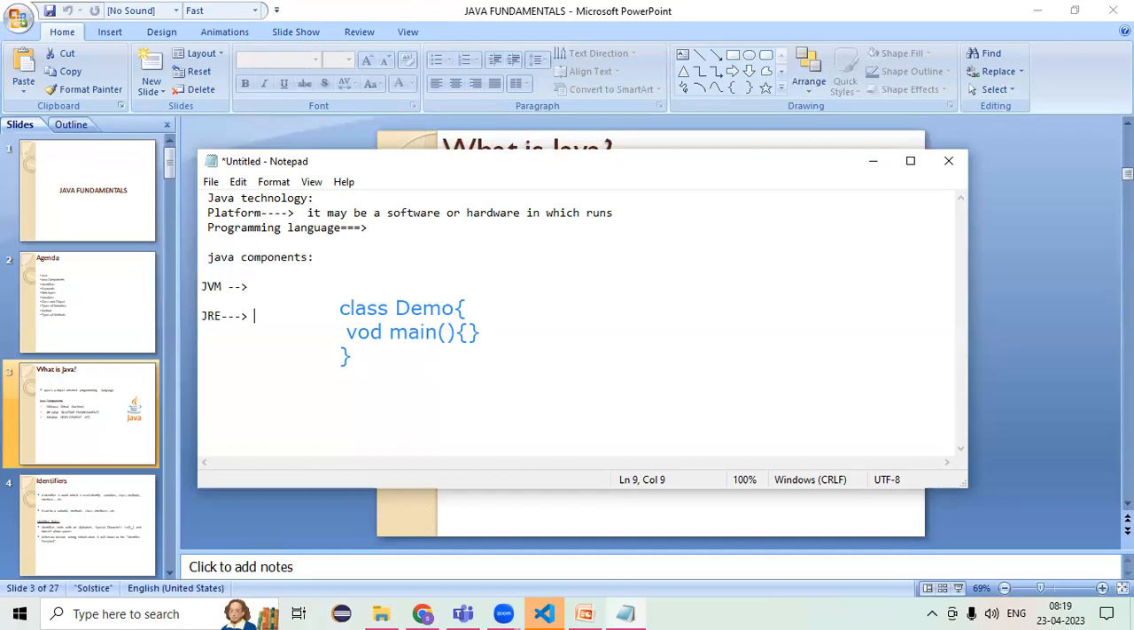JRE is nothing but Java Runtime Environment. Using the Java Runtime Environment, we will run the programs. Is it clear? Java Runtime Environment.